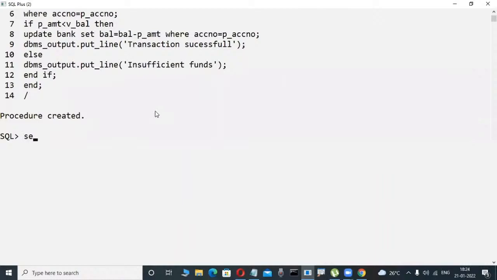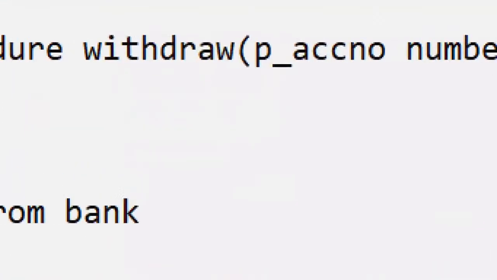Now check it out. Observe it here. Here I'm executing, exec procedure name withdraw. Okay, fine. I'm calling this procedure, withdraw. You may not have an idea about all of this. Just observe it here: withdraw is there or not? That is the name of my program that I'm giving.